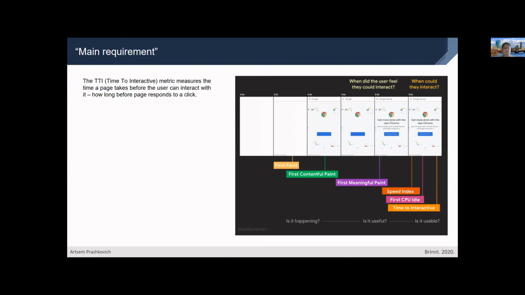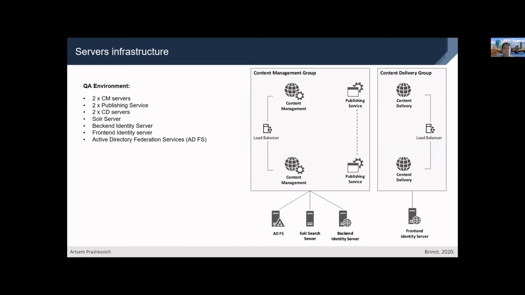So let's have a look at the server infrastructure. All our deployments are automated. We utilize Azure DevOps for releases, and the actual server infrastructure consists of 3 groups: QA, UAT, and production. Currently on the screen we can see the QA environment. So we have 2 groups: content management group and content delivery group.